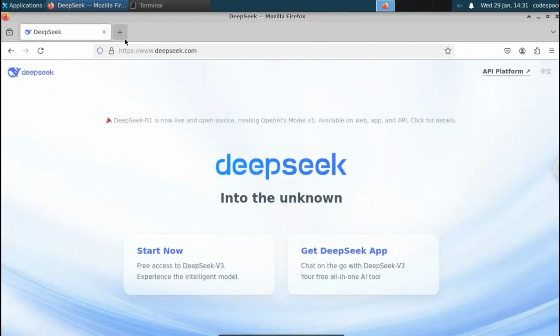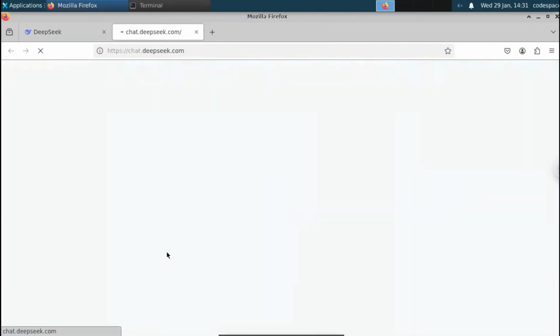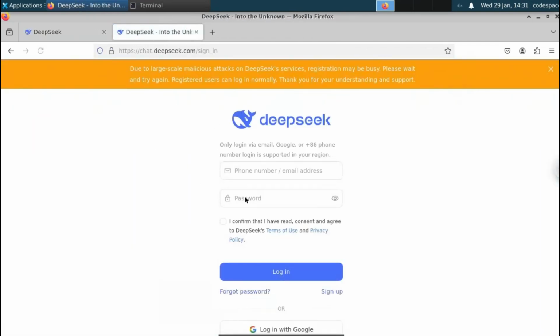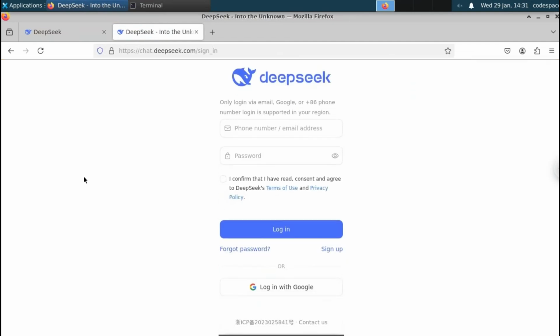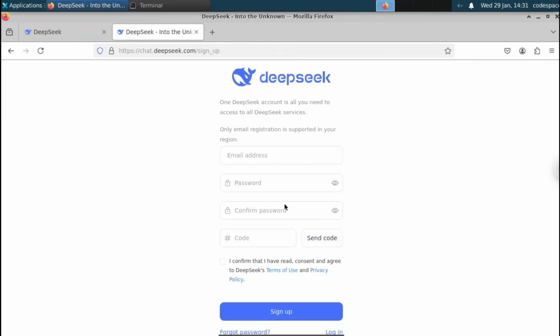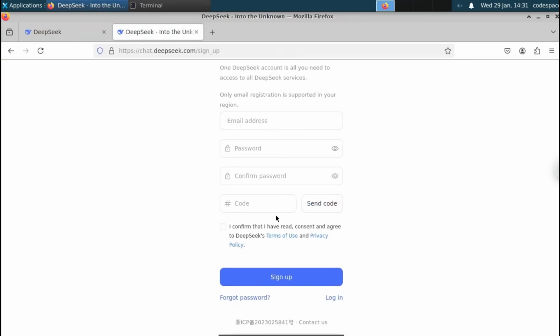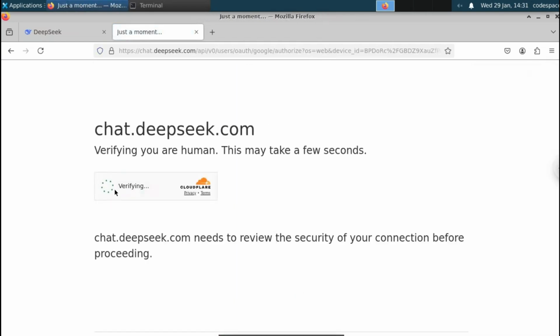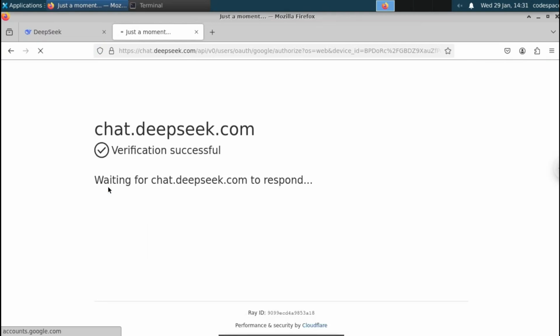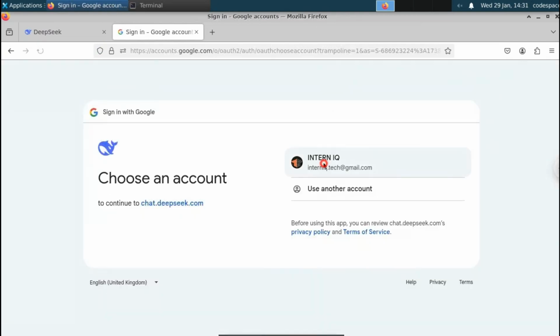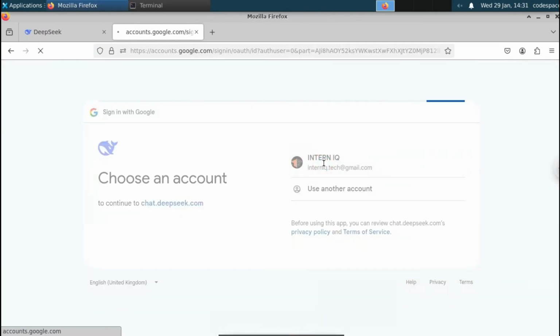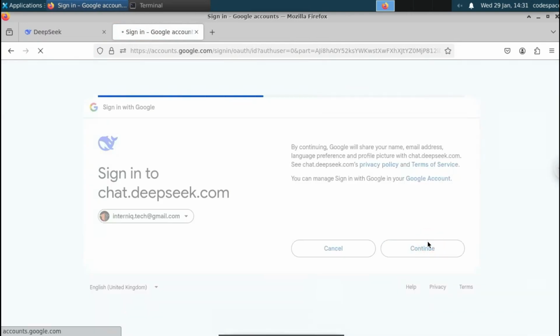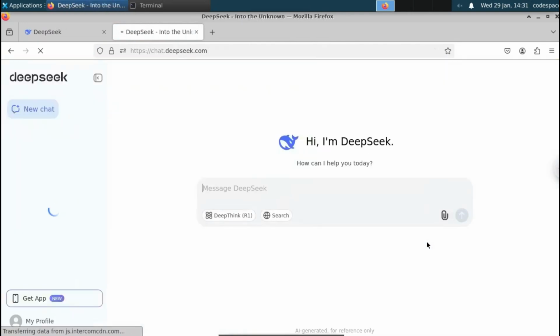To get started, just scroll up and click on this button called Start Now. You can see we have to log into DeepSeek. So just click on Sign Up. If you don't have an account, you can provide your email address and password and create your account there. But if you want to continue with Google, just click on Login and click on Login with Google. So let me verify this. Let's choose the Google account. Click on this Continue button. Now our account has been created successfully.